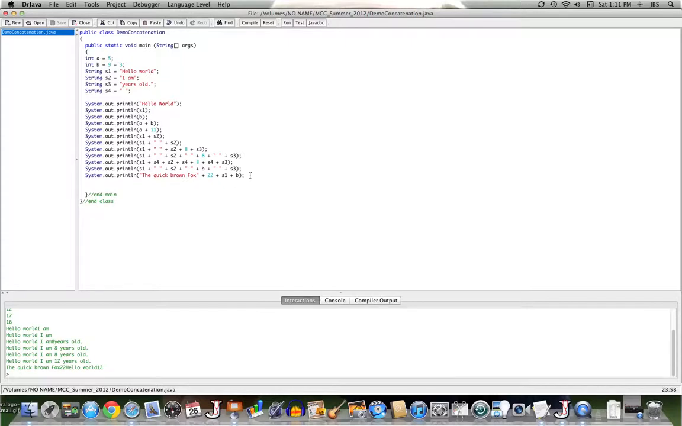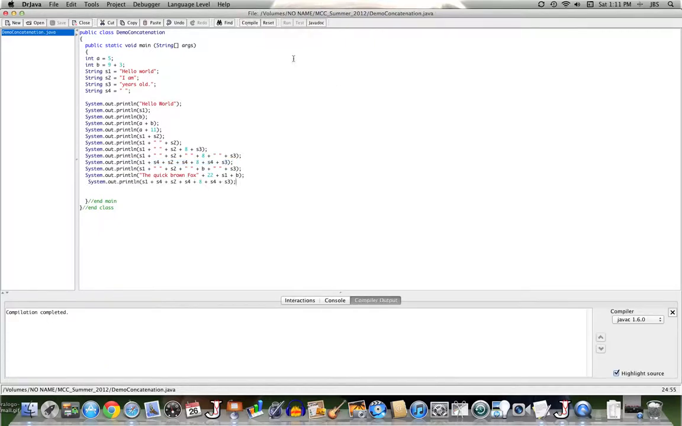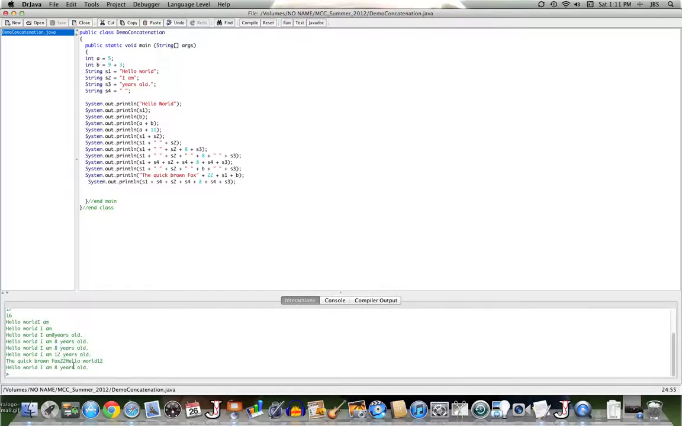Now, the concatenation operator is an overloaded operator, so every now and then we have a little bit of a problem in that we think one way, the compiler thinks another. Let's go back to this, our hello world, I am so many years old. Let's just go right to this line. I'm going to copy it and paste it in. And we'll compile, and then we will run again. And as we run again, we see, hello world, I am 8 years old.